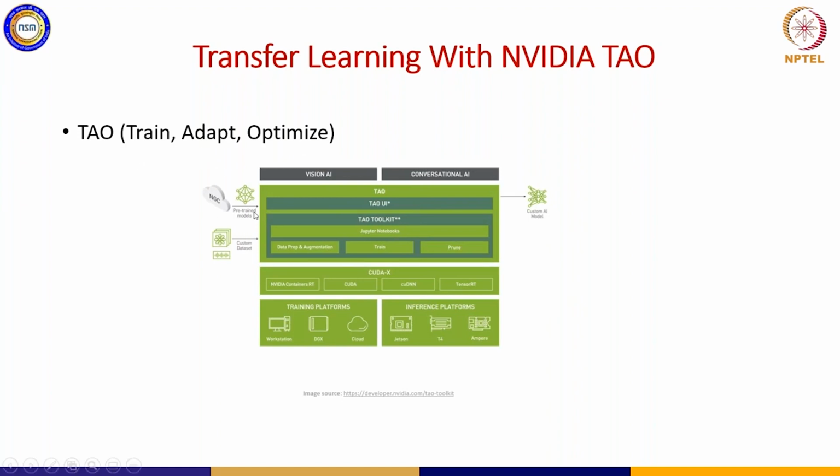So you can get your pre-trained model from NGC. I will talk about NGC as we move further. And you will also have your custom data. This is your custom data. So once you pull your pre-trained model from the NGC, okay, you pull your pre-trained model from the NGC.